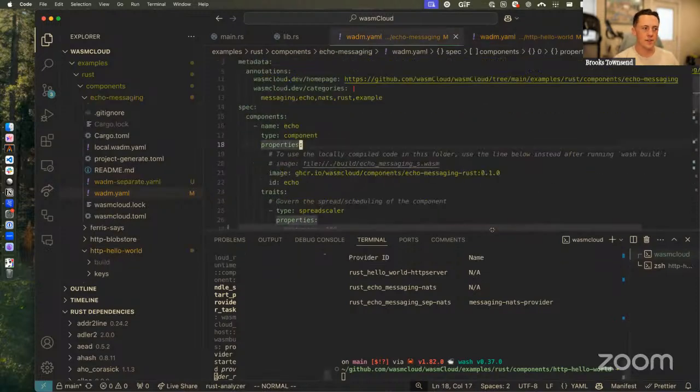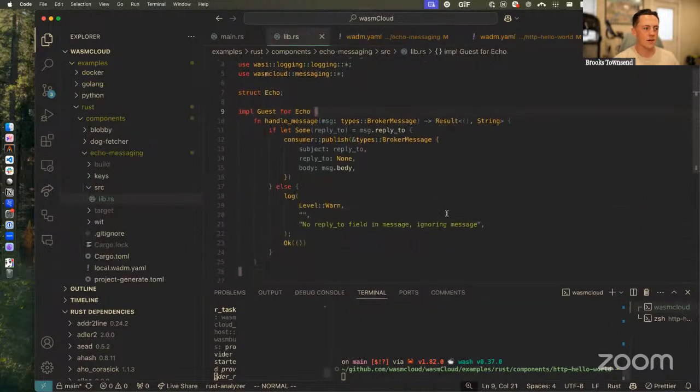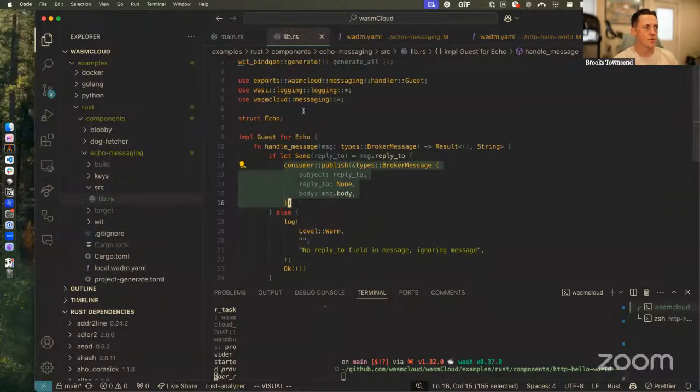Messaging, or the messaging interface. Now, if you haven't taken a look at this one, here's the actual component implementation for a messaging interface. We have a single function called handle message. This is how you can invoke your component. It receives a message from a message broker or bus. And then if there is a request to reply to this message, we use the generated interface to publish a message back to the original requester. So this is just using the wasmCloud messaging interface, but we are implementing this for WASI messaging as well.